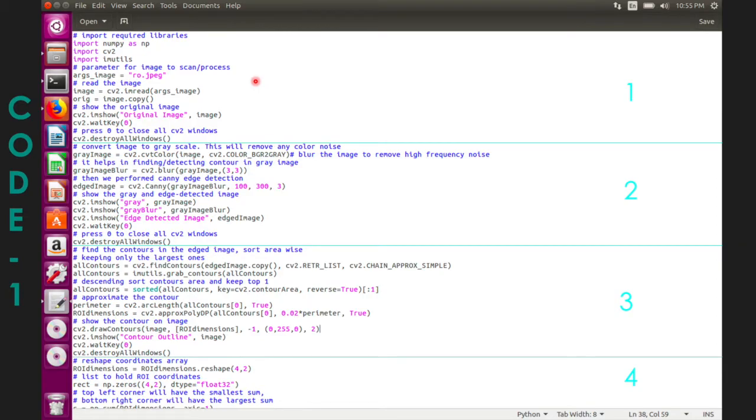So the first step is a very basic one where we import the required libraries for the program and define the path of the input image which has to be scanned and processed. Then the image is read using the cv2.imread function and stored in image, and also a copy of it in org. Once it is stored, we then display the image to make sure the path has been recognized, using the function cv2.imshow.